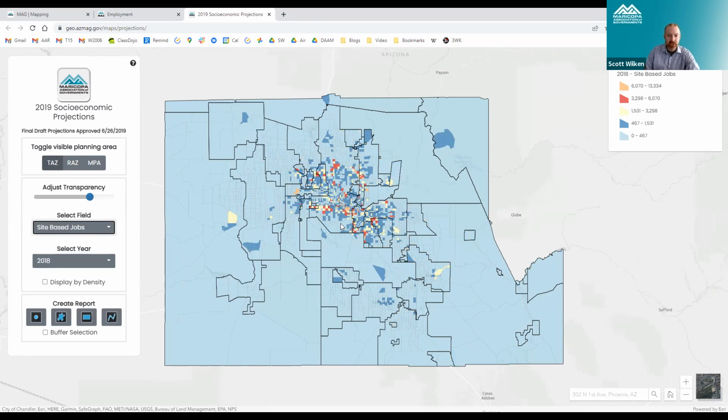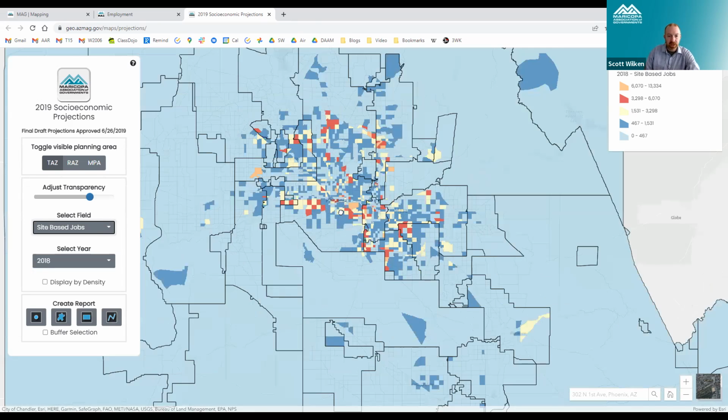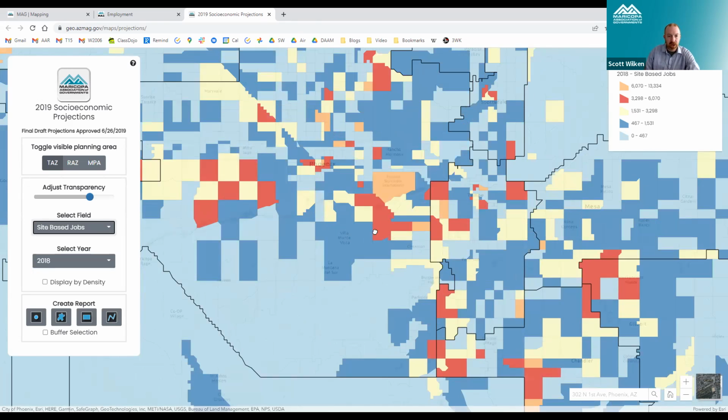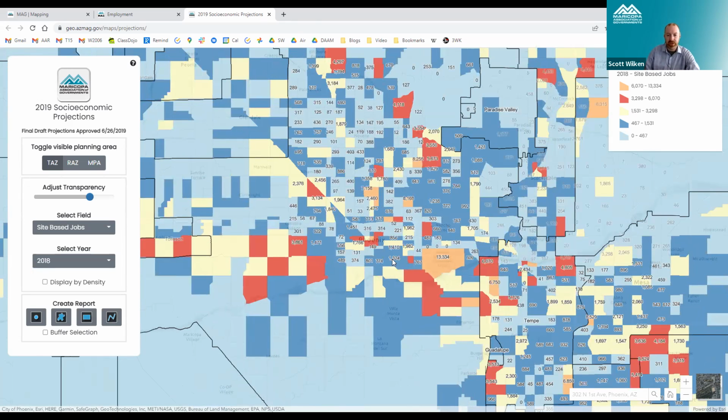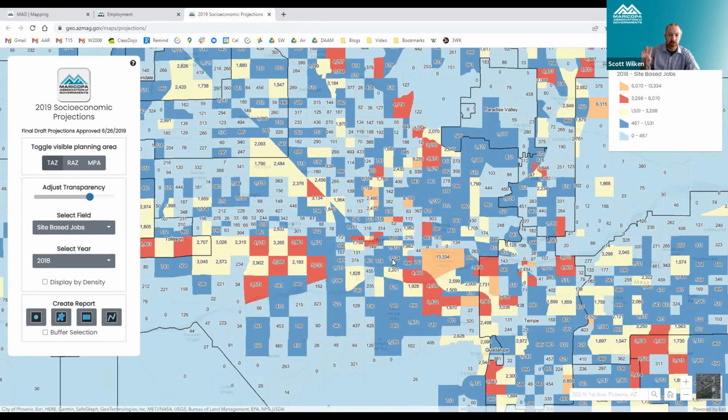So this is site-based jobs. We may have to revise our terminology since there are so many people who work from home these days. But site-based jobs are jobs where you go to a specific location every day. So you go to an office, you go to a hospital, you go to a store, rather than things like a landscaping company or construction or traveling nurse or things like that.